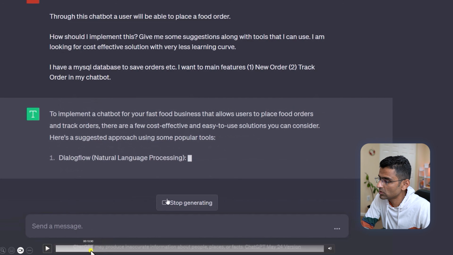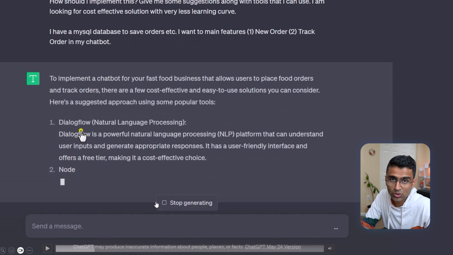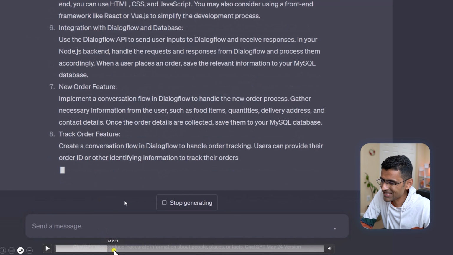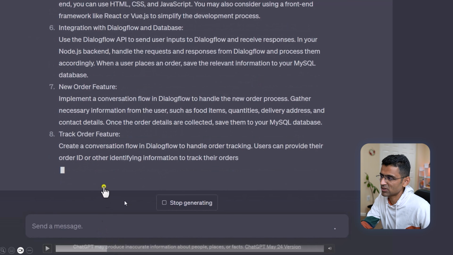So it is saying you need to first use Dialogflow. It's an NLP platform. It will understand input and generate responses. Then you need to use Node.js for the backend. You can have MySQL as a database. You can use Express.js as a web interface. It is giving you one possible solution that you can use.